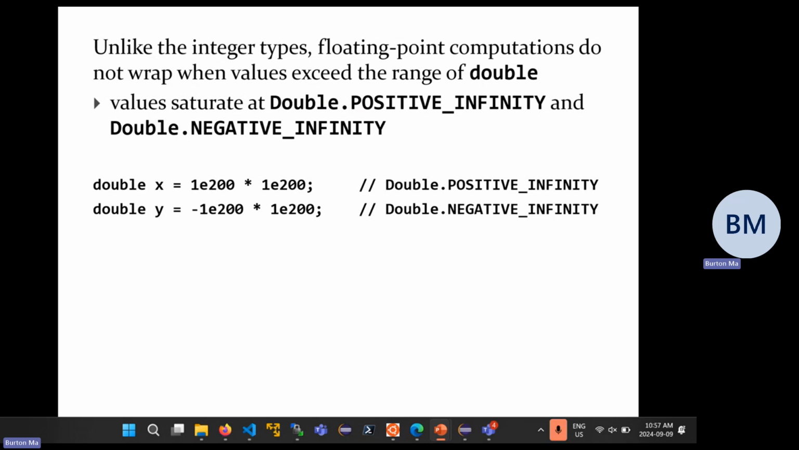The largest double value is roughly 10 to the 308. So if I compute 10 to the 200 times 10 to the 200, that's 10 to the 400, which is larger than the double max value, so you end up with positive infinity instead. The most negative value is roughly negative 10 to the 308, so negative 10 to the 400 ends up being Double.NEGATIVE_INFINITY instead. Wraparound does not occur with floating point values. Instead, we get what's called saturation. Values saturate at positive and negative infinity.